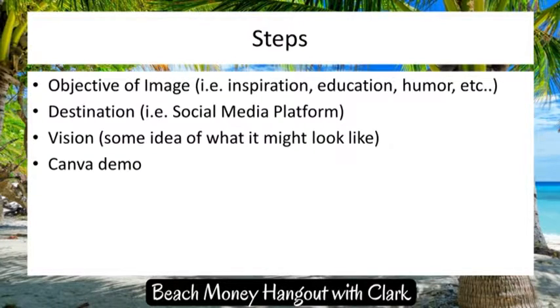Then you also need to think about the destination. Is it for Facebook? Is it for Instagram? Is it for Twitter? Wherever it happens to be, you need to think about where you're going to place it.